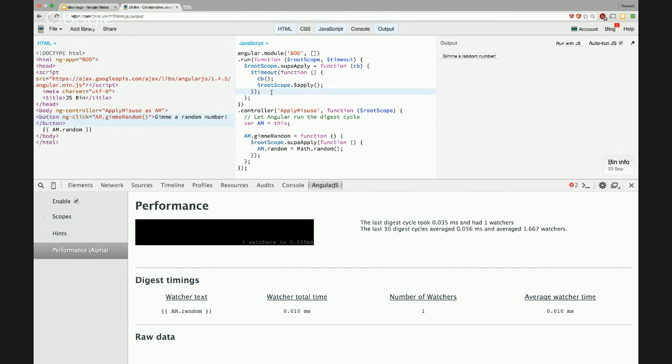Right now we're in a digest cycle because of that ng-click. So we say the timeout, and immediately after this digest cycle completes, timeout will run this and then run another digest cycle. Here we've got the callback, which is that function that sets amRandom to math.random. And we really want apply to happen, we really want this digest cycle to work. So that's going to run the digest cycle.